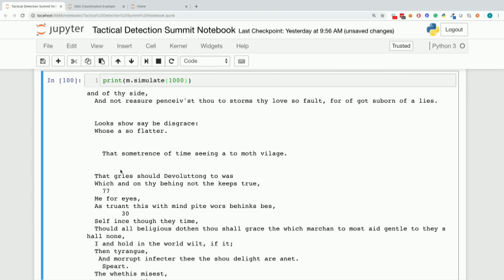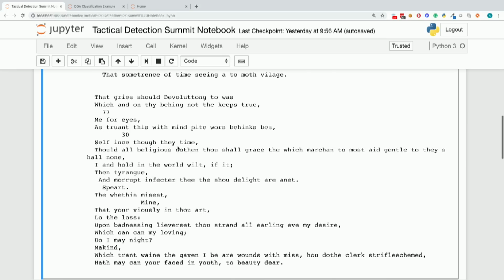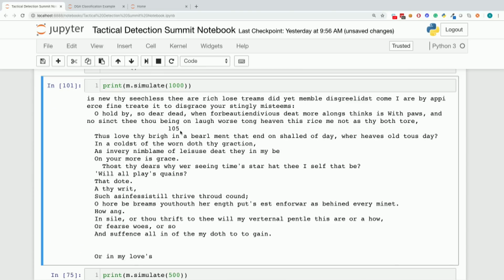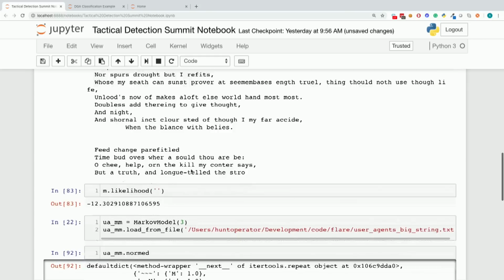Now, I could have taken the numbers out, but: looks, show, say, be disgrace, who's a so flatter? Let me generate a new one. Thus love thy bry and a bereavement that end on shout of day. And you get the idea.